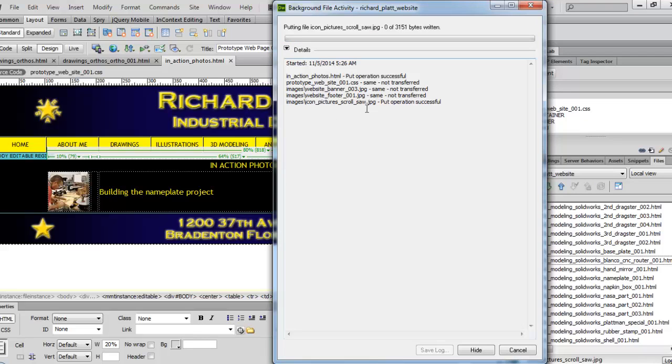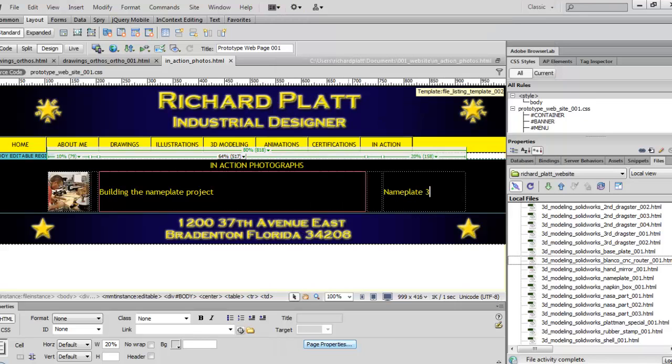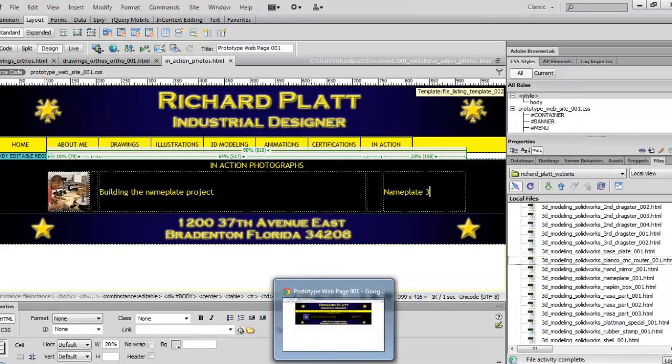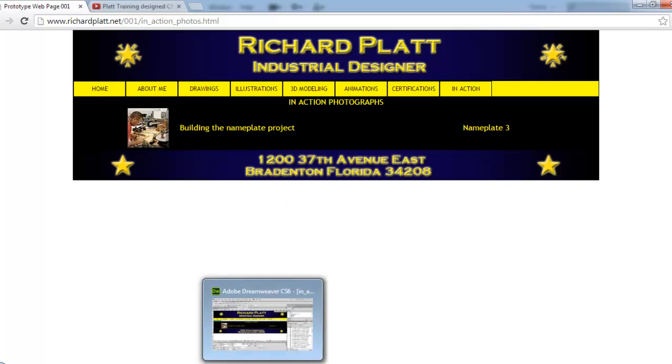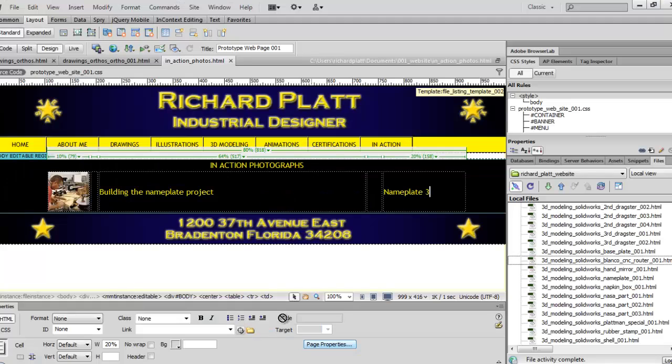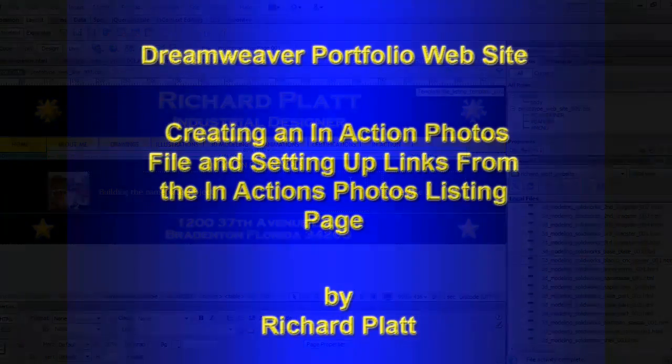And you can see it did put the scroll saw icon picture up there. We'll go back over here to Chrome, take a look at this by hitting refresh. And there you can see it. Now it doesn't have a link on it as of yet. We're going to hold off on that until we finish building off all these pages, and we'll start adding links to it. So again, we'll go back to Chrome, go back to Dreamweaver, and we're going to stop for now.